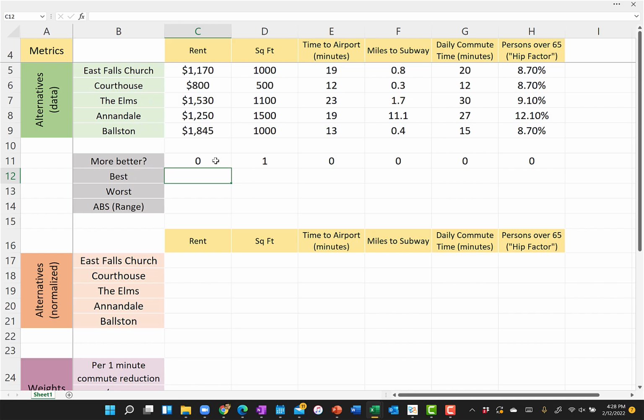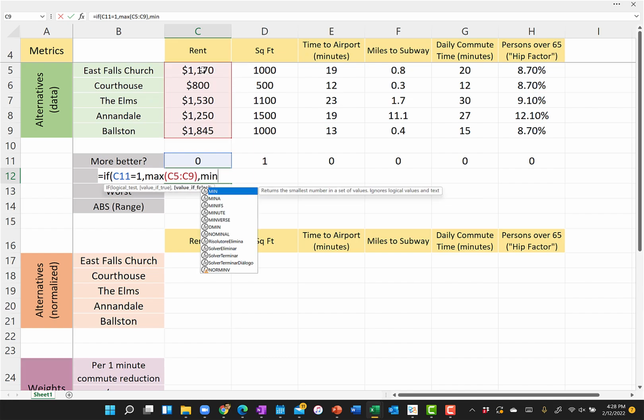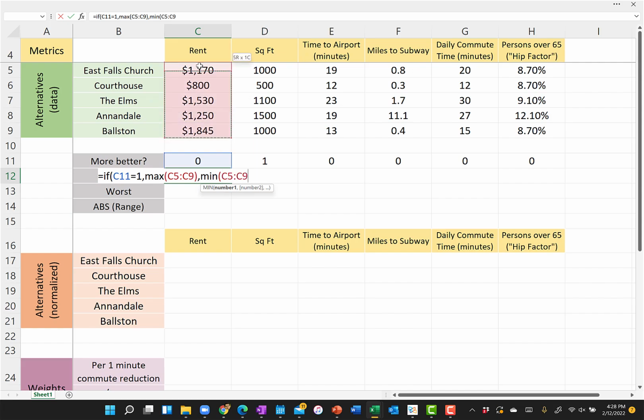With that information, we can enter in equations for what the best and the worst rent, square footage, time to airport, et cetera, is for each different metric. In this case, you'll see, I'm just going to say equals if more is better equals 1. So if more is better, the best value is just the maximum of these values. And if more is not better, then it's the minimum of these values in cells C5 through C9. Can hit return there, and we see it's $800 is the best one.